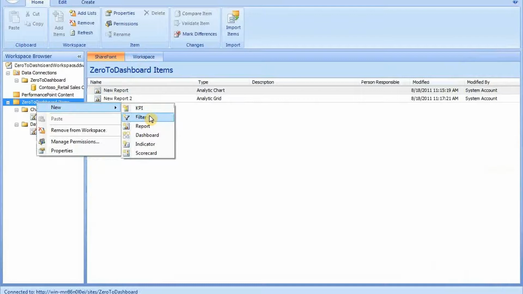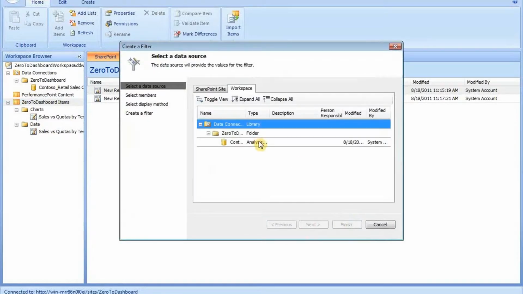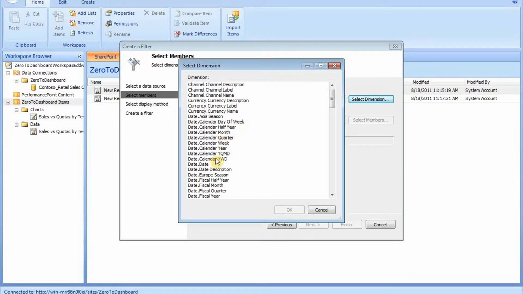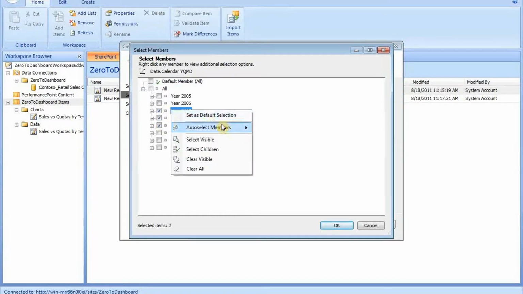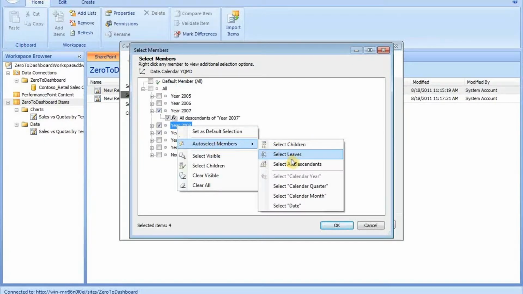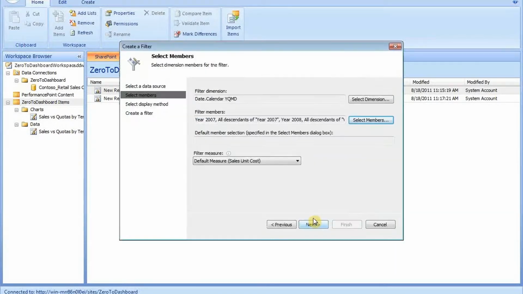So I right-click on my folder, select New Filter, and we're going to select the member selection filter type and say OK. Select my data source, select my dimension. And in here we're going to select the date, calendar, year, quarter, month, day. I'm going to select my members. And I want 2007 through 2009. And I want to auto-select members, select all descendants. And I'll hit OK.